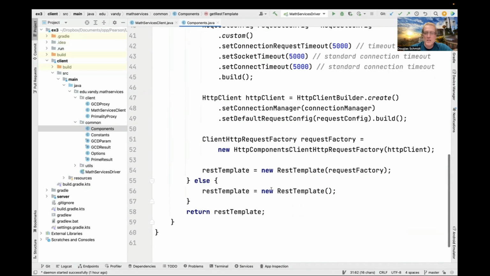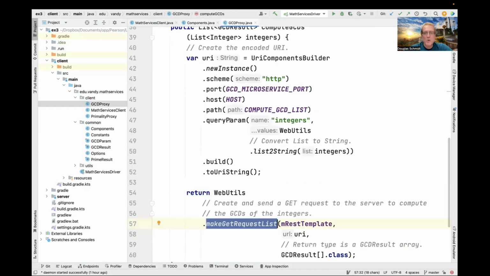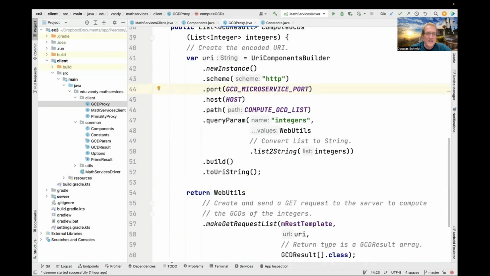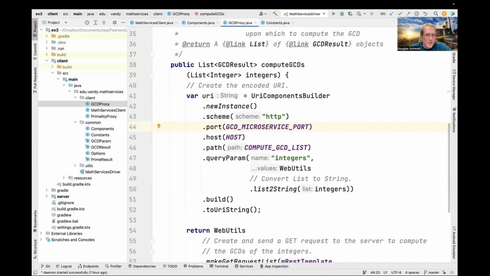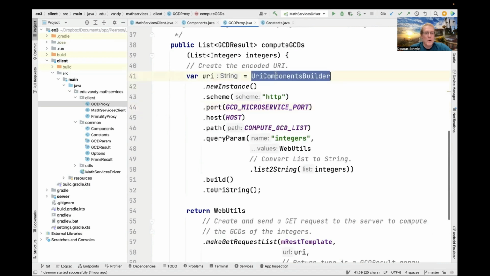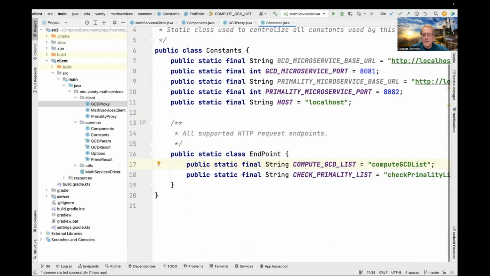But assuming we're not using connection pools, it's just an empty REST template with no port, no host, and no protocol. If we want to see protocol, host, and port, we would go over to the various proxies. And you can see that the proxies have the port numbers defined here, 8081 and 8082. I probably could have made that even more abstract if I put my mind to it. But basically, this is just the code we looked at before, so I'm not going to dwell on it. You can see this code is going to make a new instance of URI Components Builder, make it the HTTP protocol, give it the GCD microservice port, give it the host name, which of course is just going to be localhost for my simple test, because we're mocking here in a way. And then we're going to set the path to be the compute GCD list string.